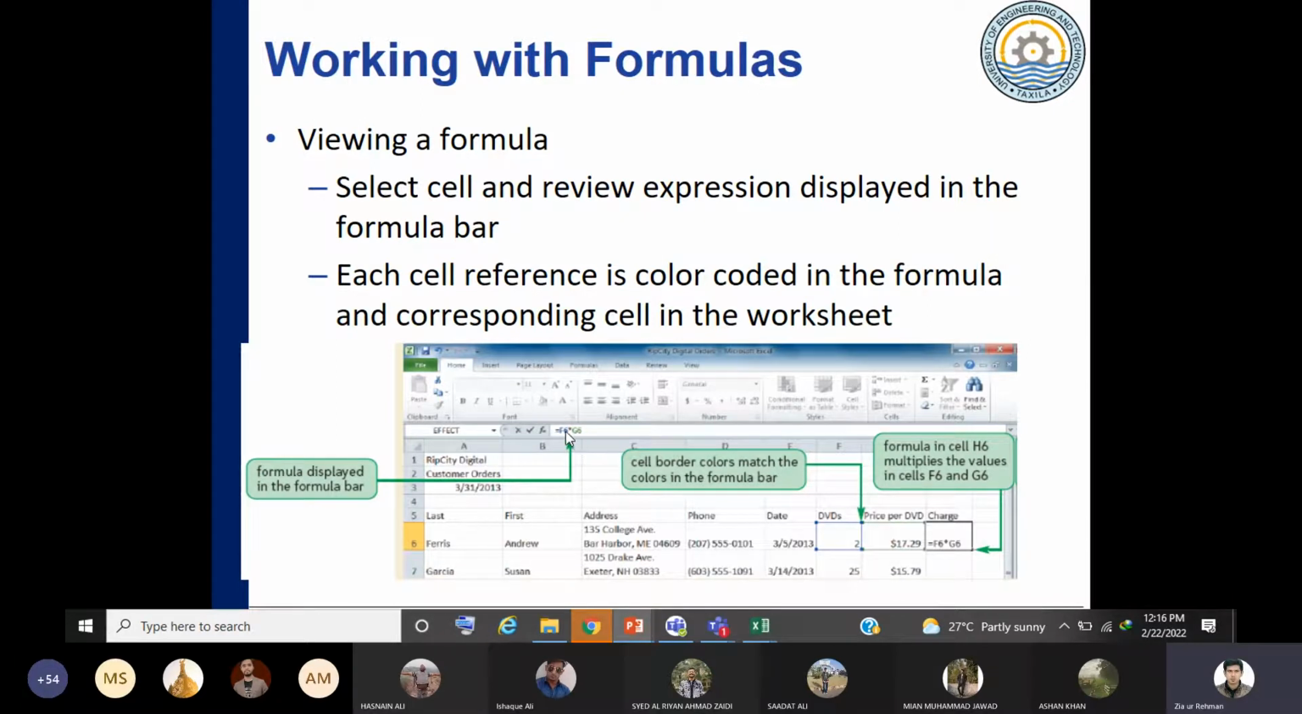And in the formula you would see that the cell references would be in different colors, and you would see that all those cells would be highlighted with a similar colored line, so that you could know what precedence you are applying, what operators you are applying to which cell, so what data you are using in a formula.